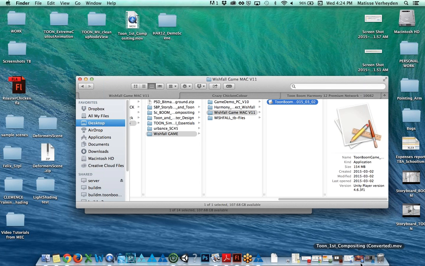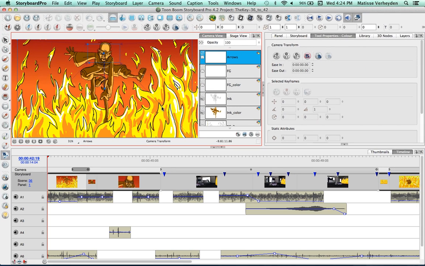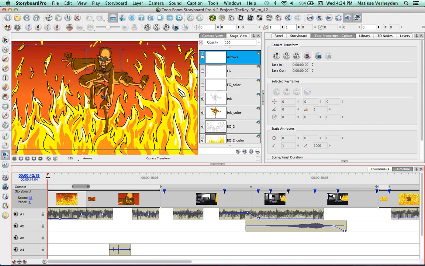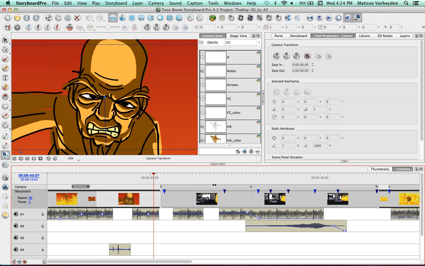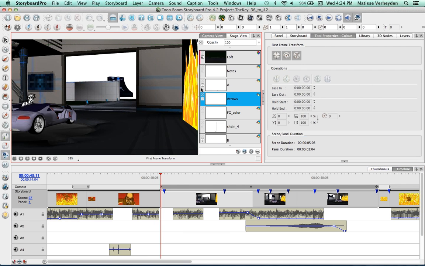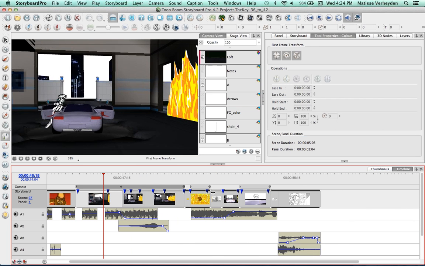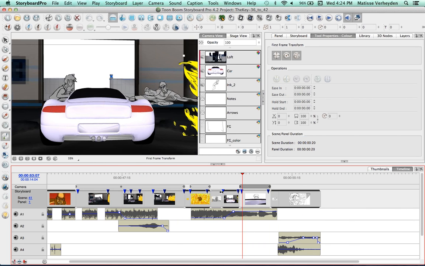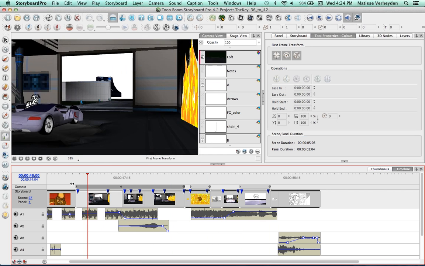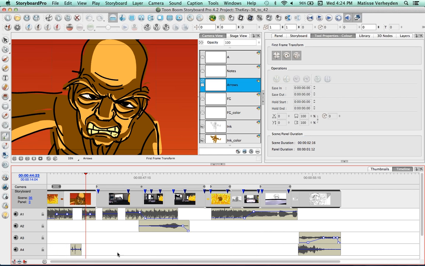All right, so now let me go into Storyboard Pro and do a quick overview and then go for questions. So I have a project here. It has a couple of scenes, a couple of panels in each scene. You can see that you can also have 3D assets, just like you can in Harmony. So let me introduce you to it.